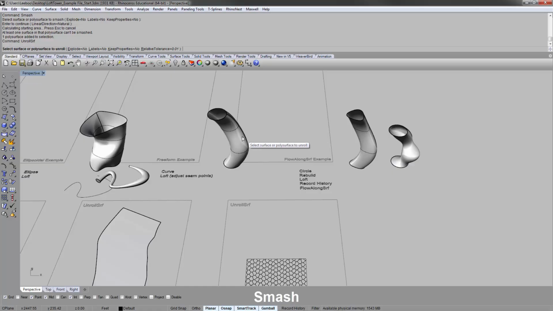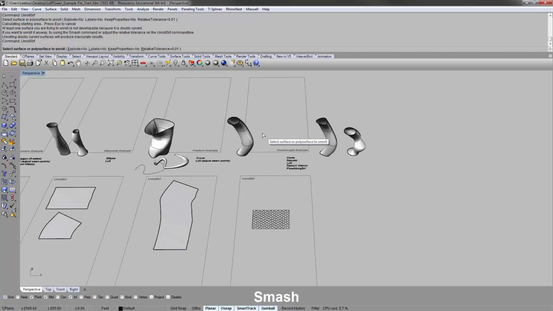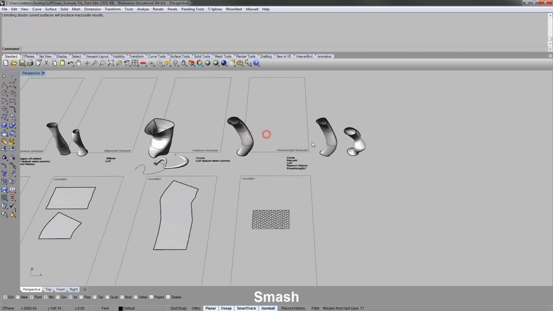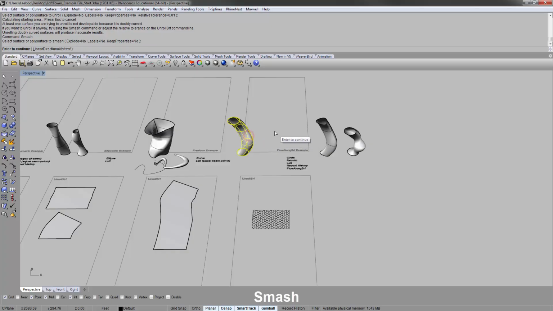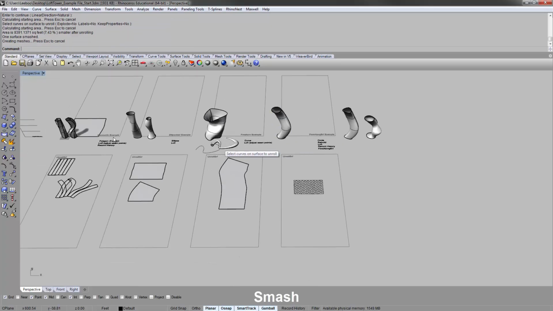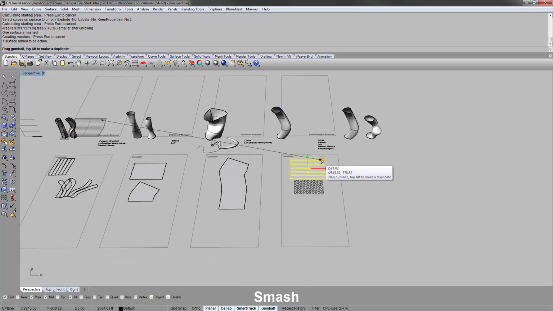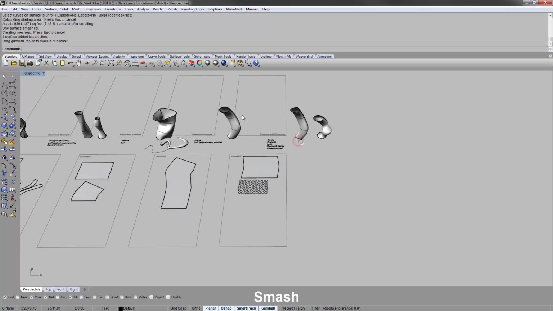So let's see if it works on this. Nope. Or this. Nope. Right. Okay. So all of these are actually Smash. And you'll see this one is actually that. Right. So that's what we want. And try that one.